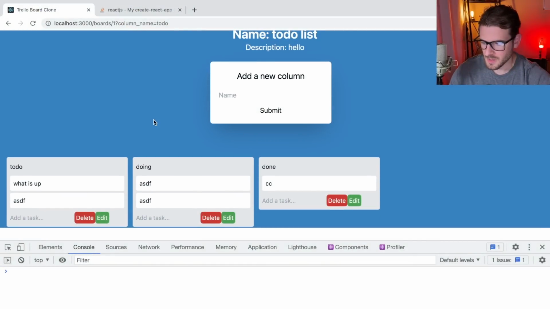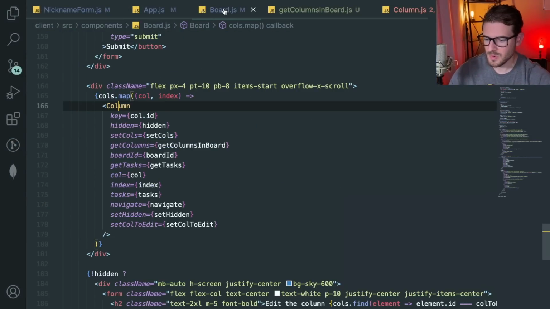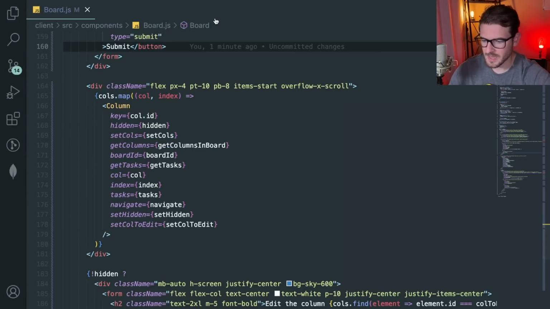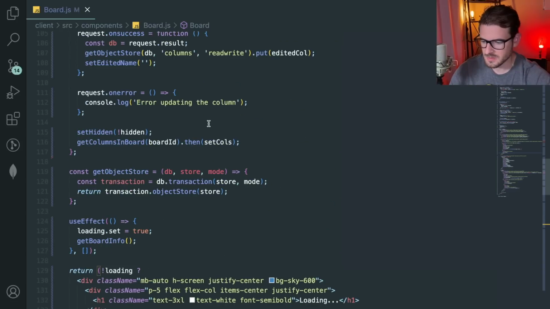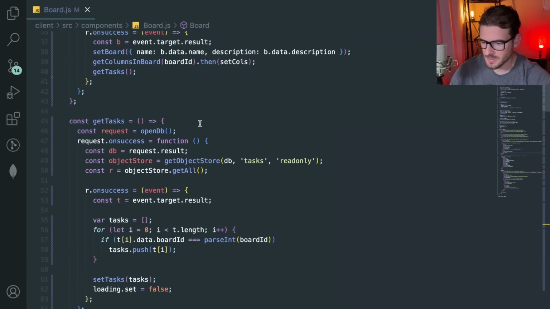Okay. So there we have it. We got some stuff back, and we've pulled out the get columns to its own little helper function. So I think we're making some improvements. Let's go ahead and see if we can do the same thing with these other methods, like get tasks.